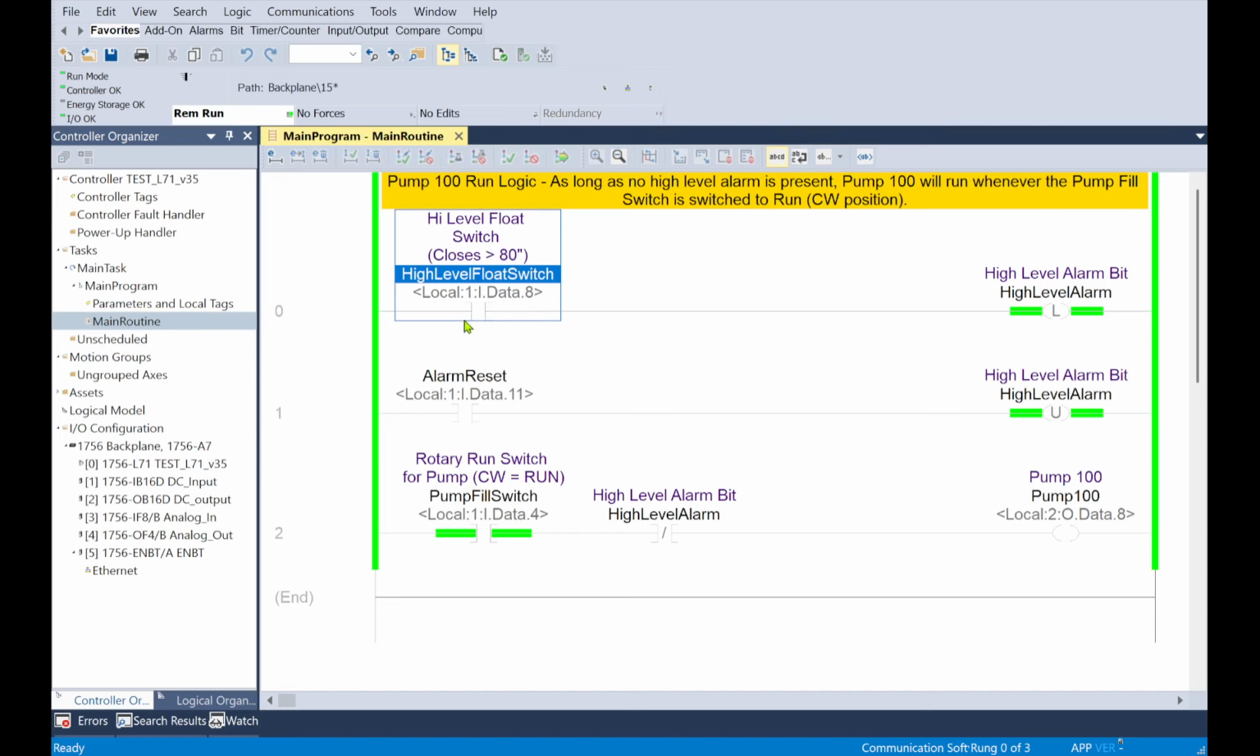But these conditions, this examine on instruction, or examine if closed, depending which wording you want to use, when that float switch closes, which in this case means above 80 inches, I get a green here. The power flow is green. That says I'm satisfied, and that's going to cause whatever output you have to be enabled or activated. In this case, it's a latch, which some of the comments are surely going to say is a bad way to program it. It is. That's why I show it, because I want people to see the bad, not just the good.